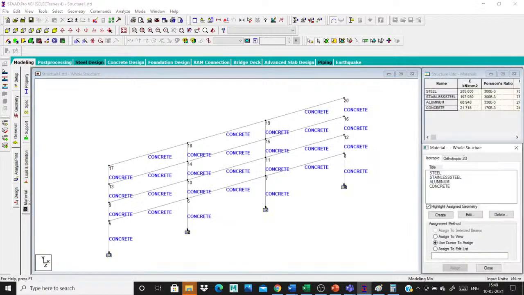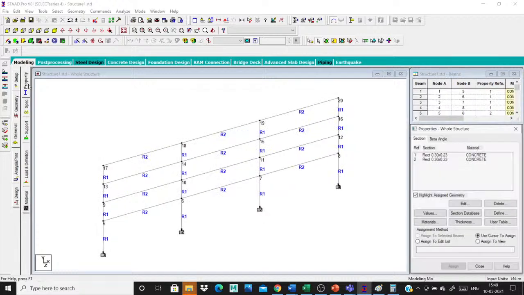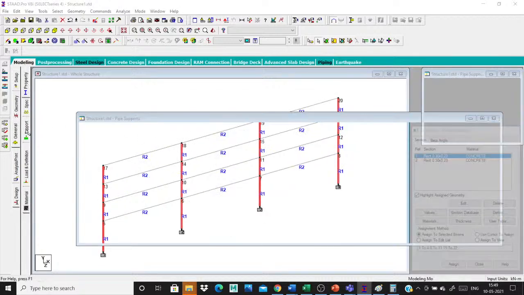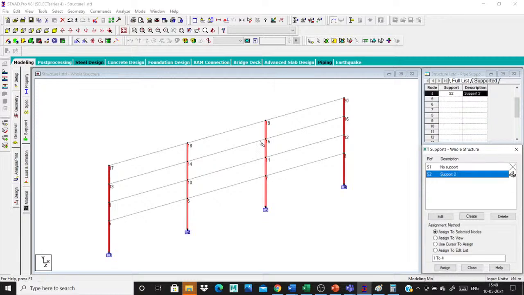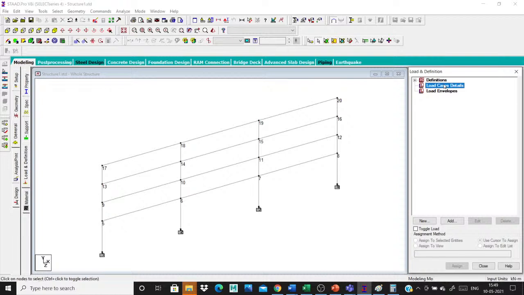Our first step is material. Second step is property, column and beam. The third step is support. It will be created. The next step is load. These are the main steps: load and definition. How to give the UDL loads and concentrated loads for different conditions. First of all, how to add the dead load and live load. Simply go to load case details.